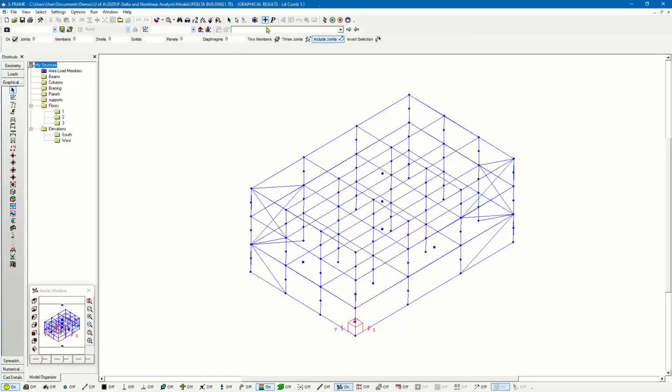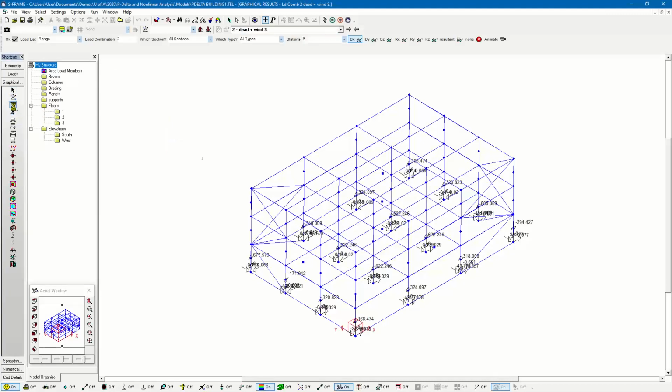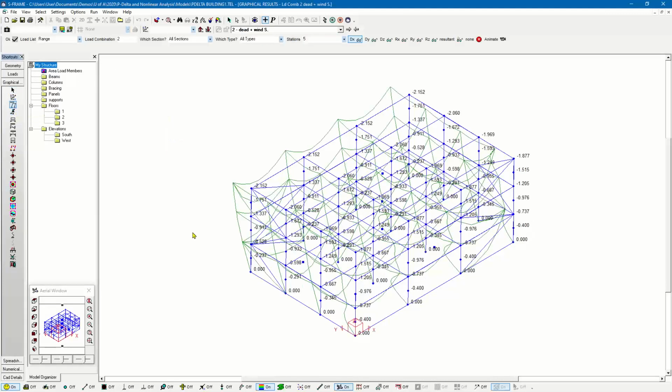And we can look at the results here. I'll just choose one load case or combination at random. And we can look at things like our reaction loads, our deflections, and so on. This is obviously amplified, but you get an idea for how things are behaving.